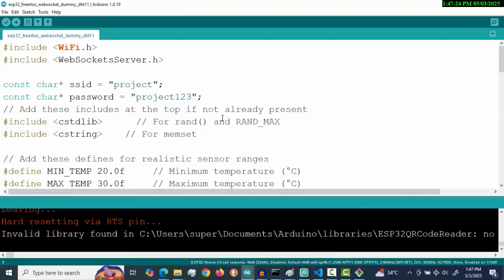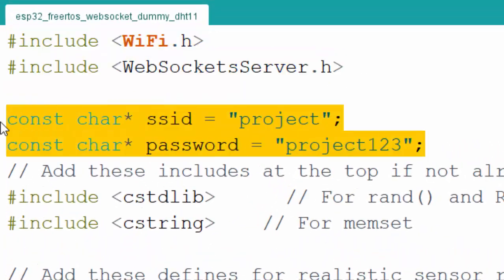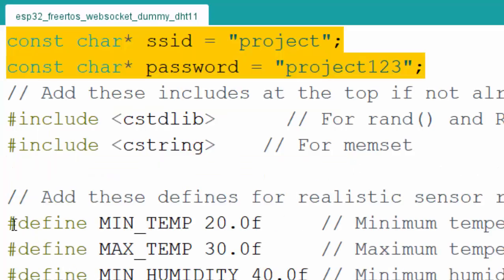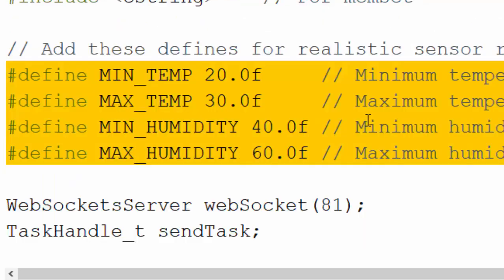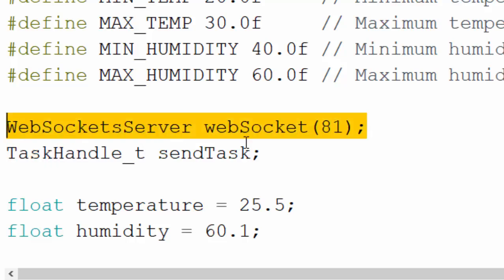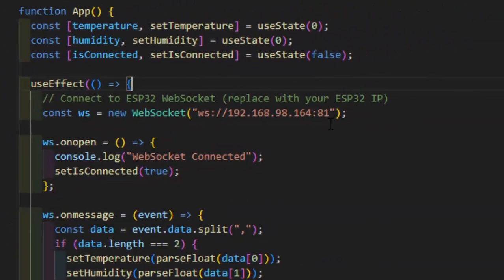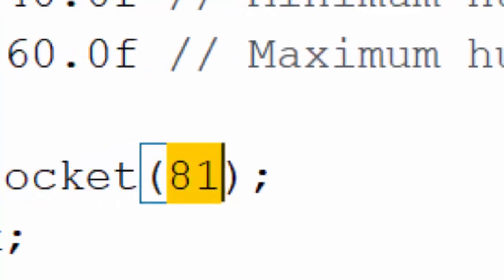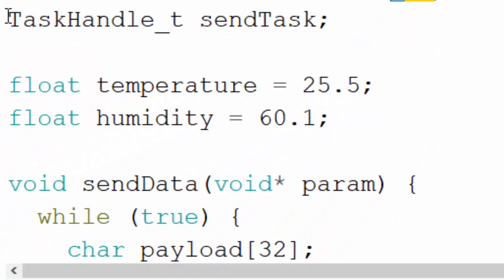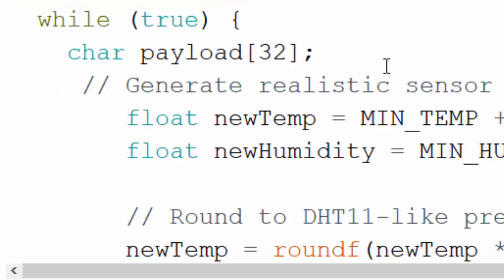And for the ESP32 code, what we did, we included the header files, and after that we created our SSID and password. We created some variables to define the minimum and maximum range of the temperature, and we initialized a WebSocket instance on port 81, and keep in mind that this is the same port number which we are using inside this. So after the colon, 81 is the port number which we are using, and this should be the same.